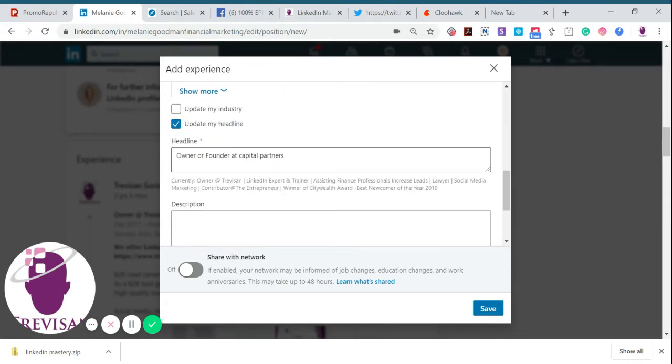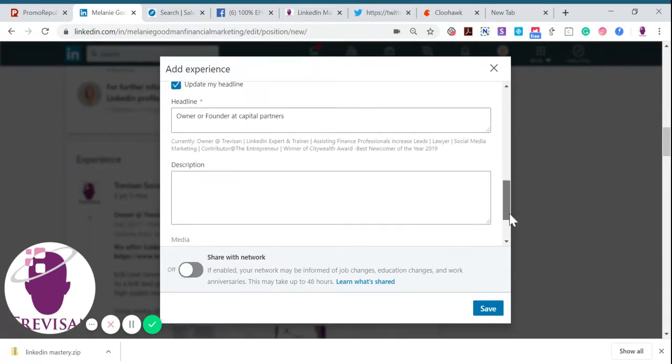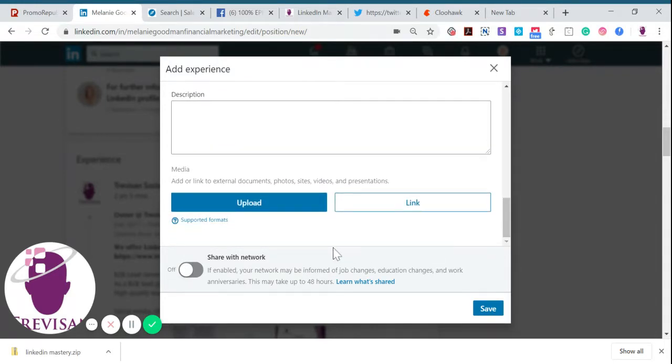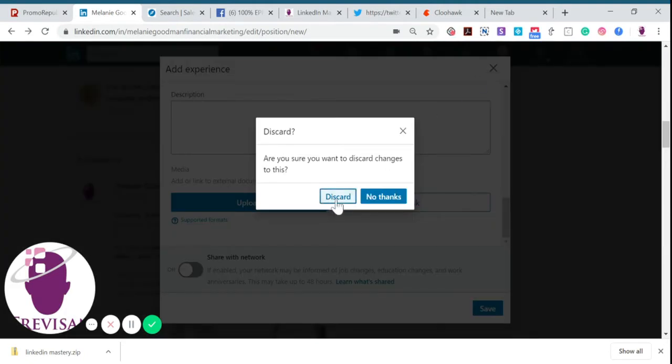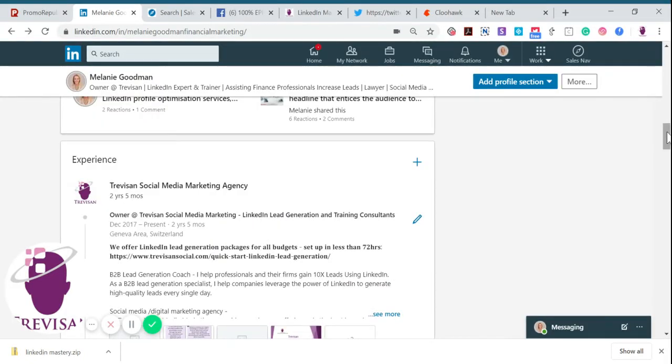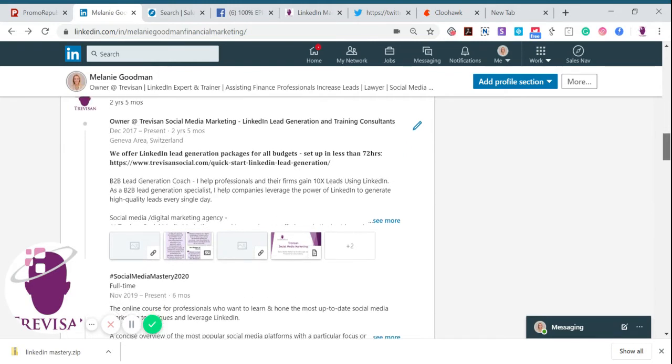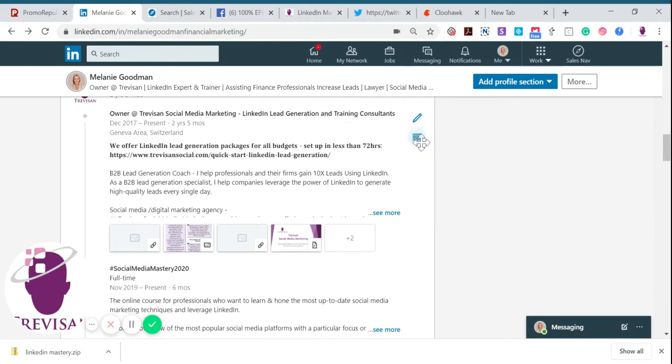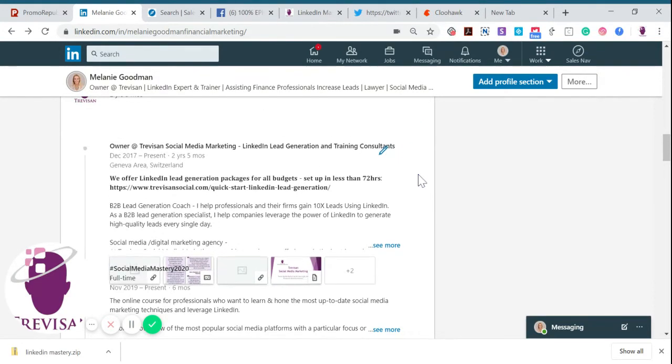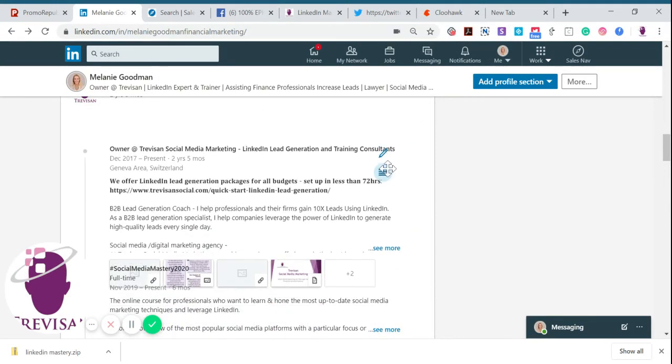Then this is up to you whether you update your headline or whether you want to share that with your network. And then everybody that you're connected with will get a notification to say that you've started this new role. And it's actually a really good way of quickly getting your name out there. Then you would press save. But what's really clever is that LinkedIn allows you to move up and down by hovering on this hamburger here. You can move up and down what's most important.